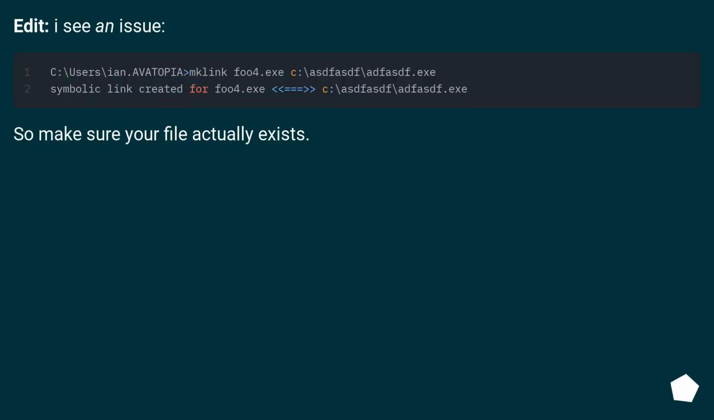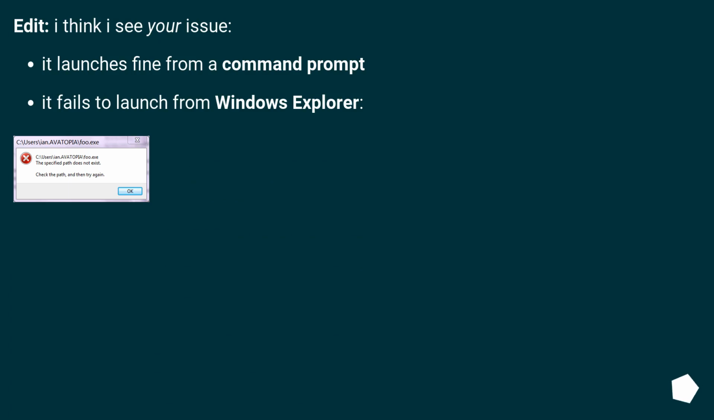Edit. I see an issue. So make sure your file actually exists. Edit. I think I see your issue. It launches fine from a command prompt. It fails to launch from Windows Explorer.